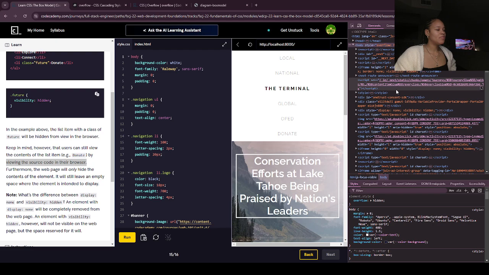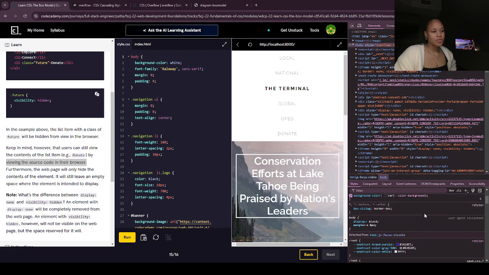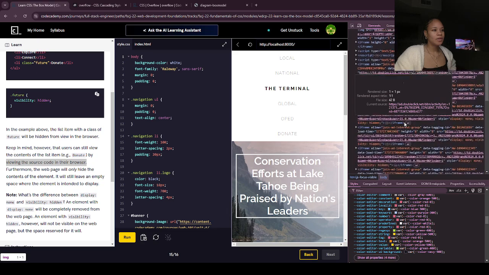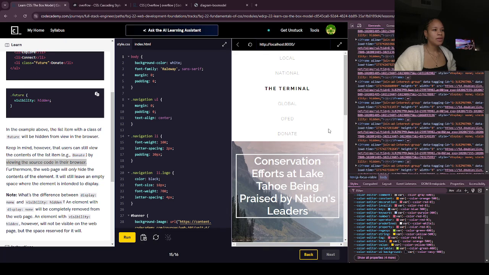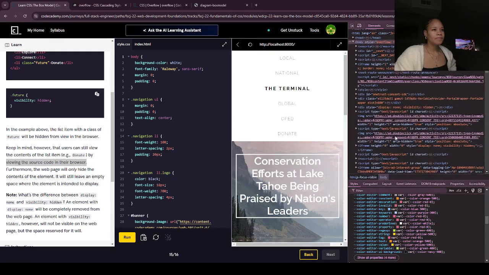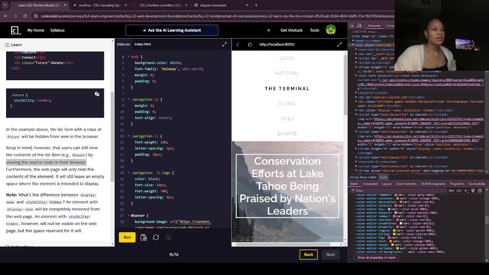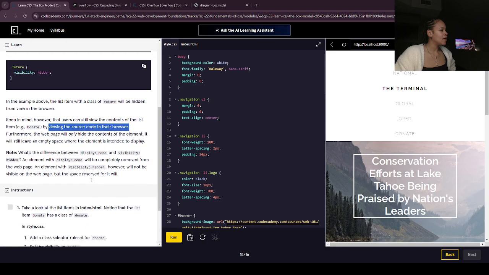So this is how we view the source code of the page. Hope it helps. All right, you can exit out of that.